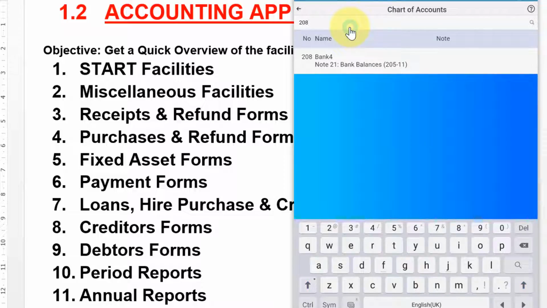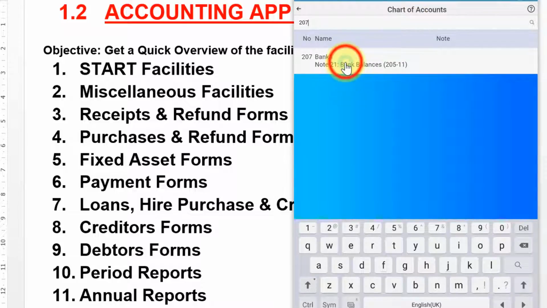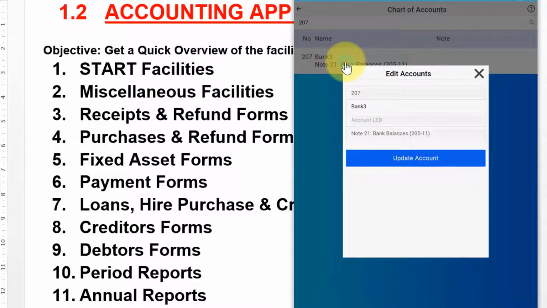I could be right. Okay, well, yeah. Okay, 207 is account 2, is account bank 3. We wanted to modify the loan account. Anyway, we are now illustrating the edit feature.